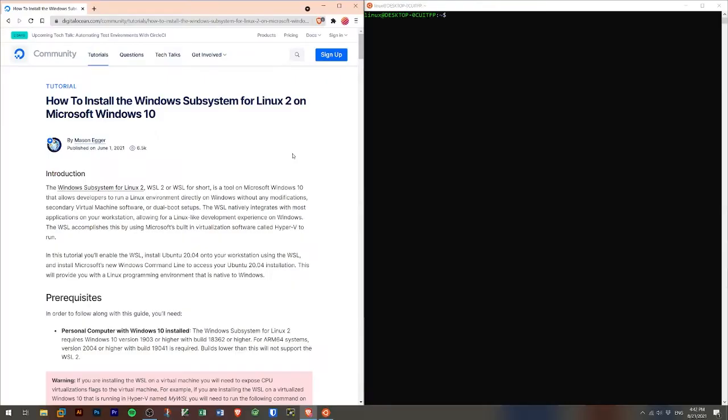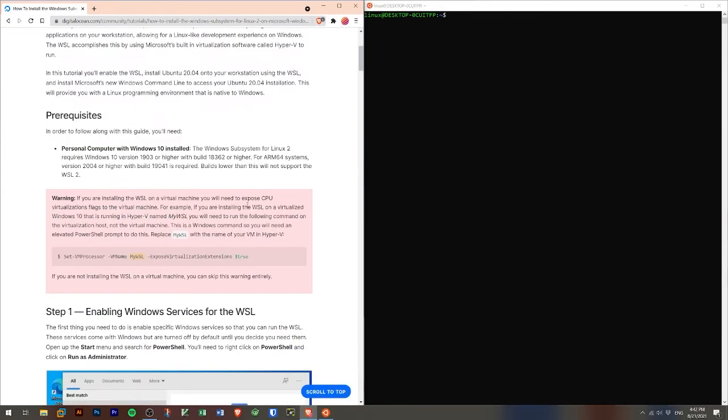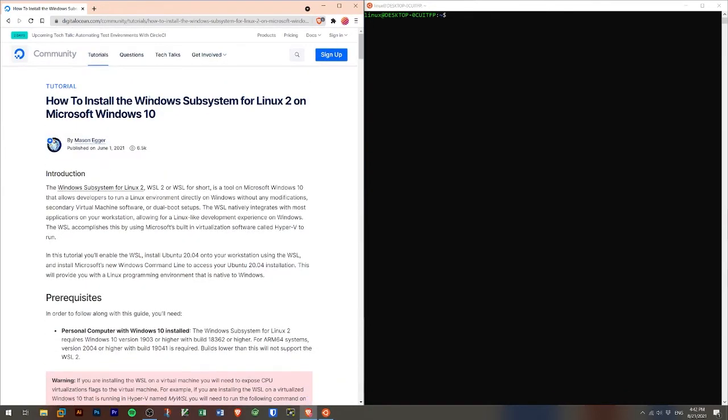All right, so now we can get started with actually installing Miniconda into our system. So in order to do this, prerequisite, you need to make sure that you have Windows Subsystem for Linux installed. Here's a tutorial on DigitalOcean, which will be linked below in the description. Once you have Windows Subsystem for Linux installed, then you can follow along here. All right, so after you have Windows Subsystem for Linux installed, go ahead and open up a Linux terminal.